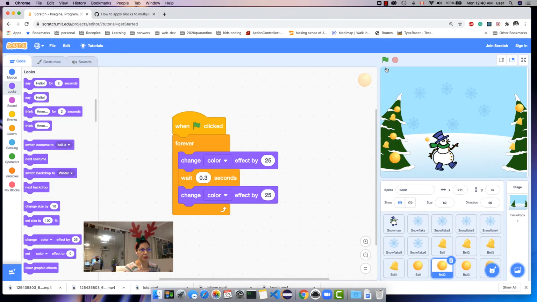I click start to see what I did. So if you look at this one, you see how the color is changing. Nope, we have one more here as well.